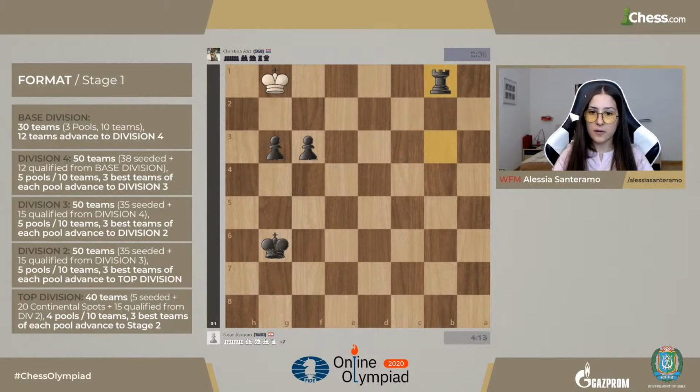So is there a mate? Mate is on the board. Yes, there is a mate on the board. So all the games are finished. This was the first round.